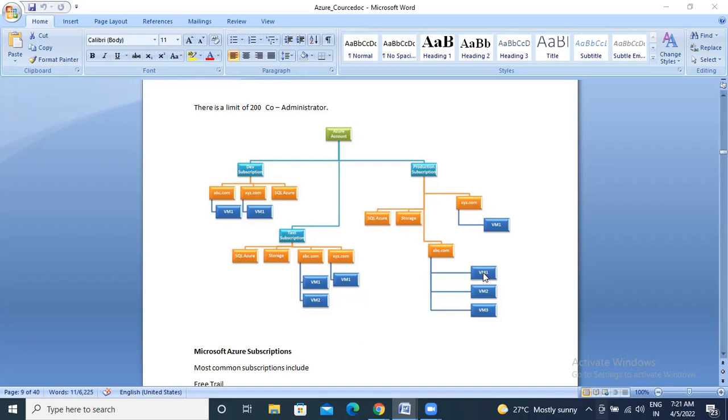So the user requested Azure portal access for this VM, not the RDP access. They are looking for the Azure portal. I want to manage this VM myself, so provide me access from the Azure portal. Okay. So now we have three levels of hierarchy.